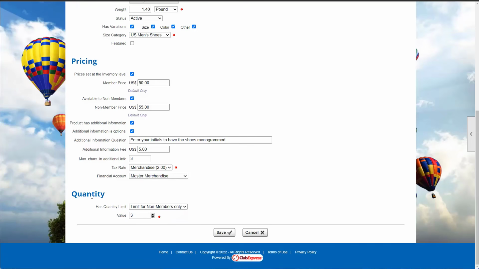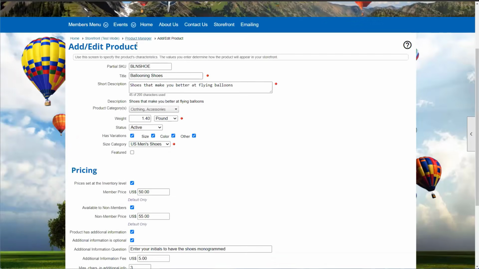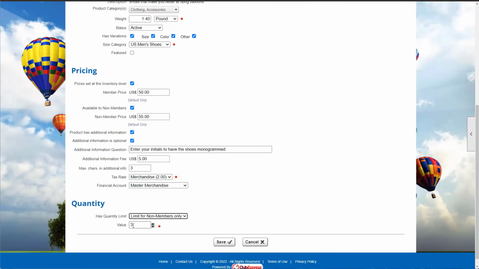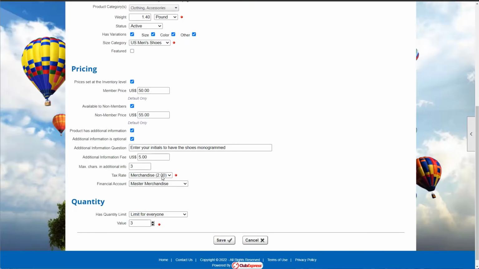And then lastly, we have a quantity control. We can say this is how many of this item someone can order. We can say there's no limit. You can buy as many pairs of shoes as you want, and we'll fulfill it, however many you want available to you. And then you can also do things like limit non-members. We talked about this earlier. So non-members can only buy 3, but members can buy as many as they want. Or we can limit for everyone, meaning both members and non-members are all limited to 3 items. And that would just be 3 of this one item.